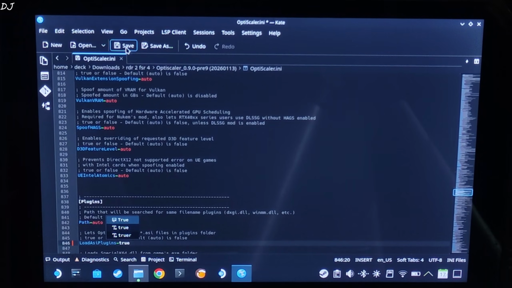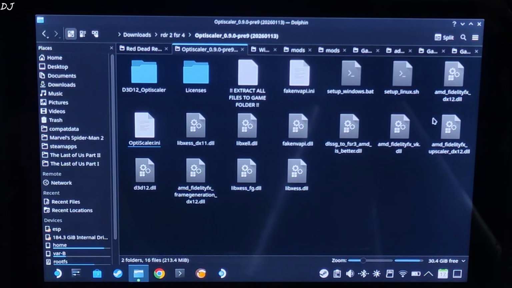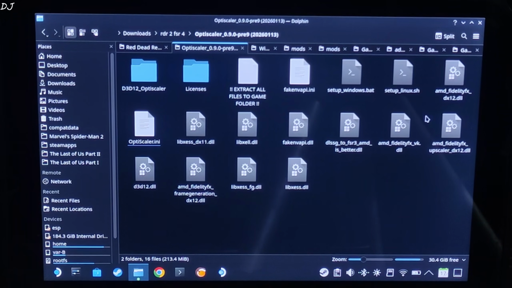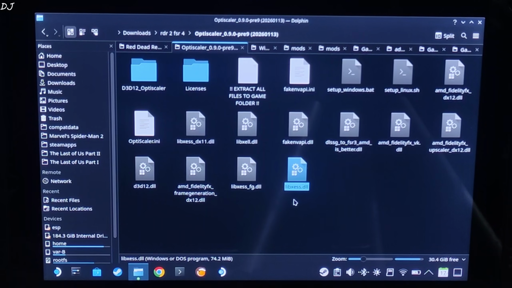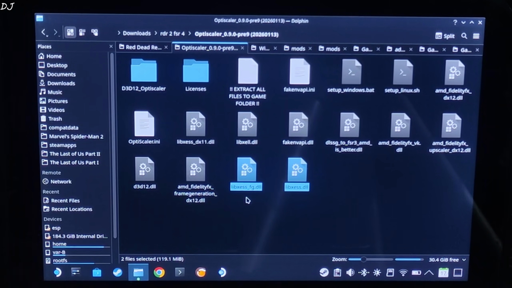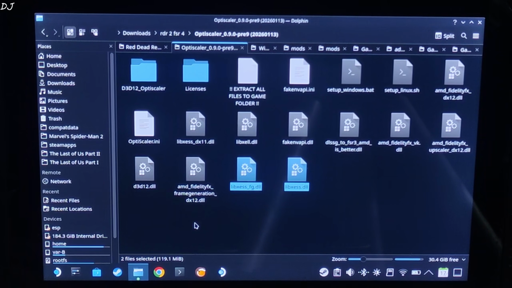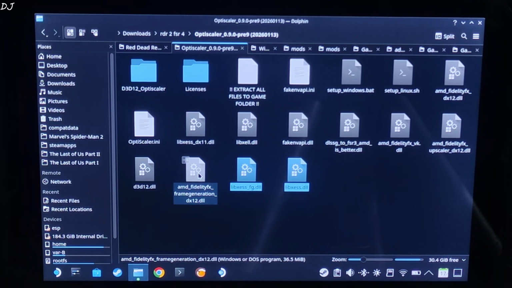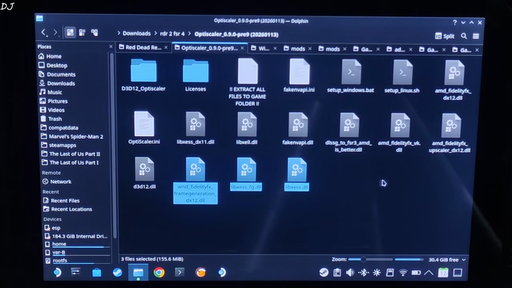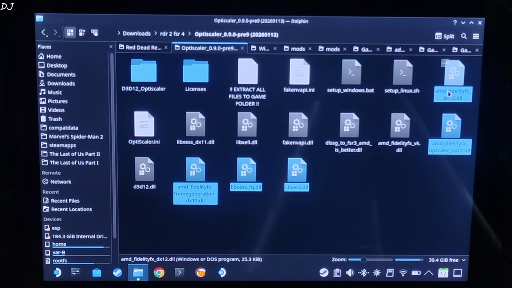Click on save, close. Just select the highlighted files: libxess.dll, the XeSS super resolution file for DX12 and Vulkan APIs, libxess_fg.dll, the XeSS frame generation file. Select all of the DX12 versions of the FidelityFX files: frame generation, Upscaler, AMD loader file. This one, not the Vulkan version. Not using Nukem9's mod.